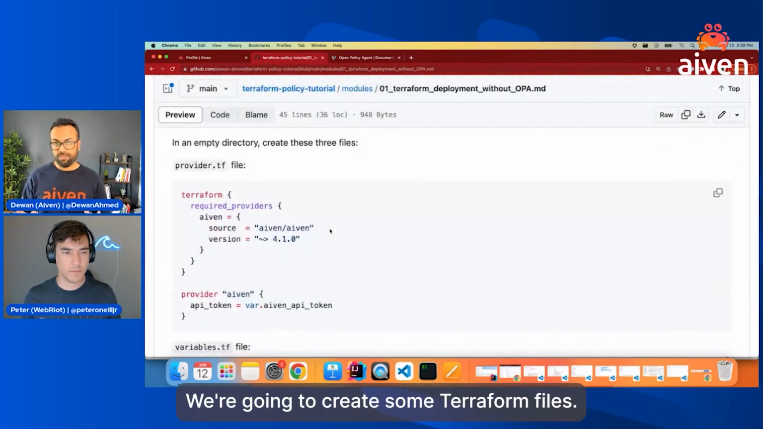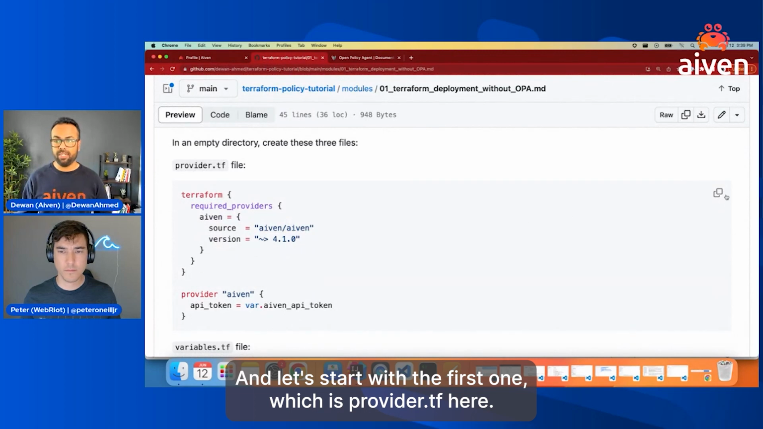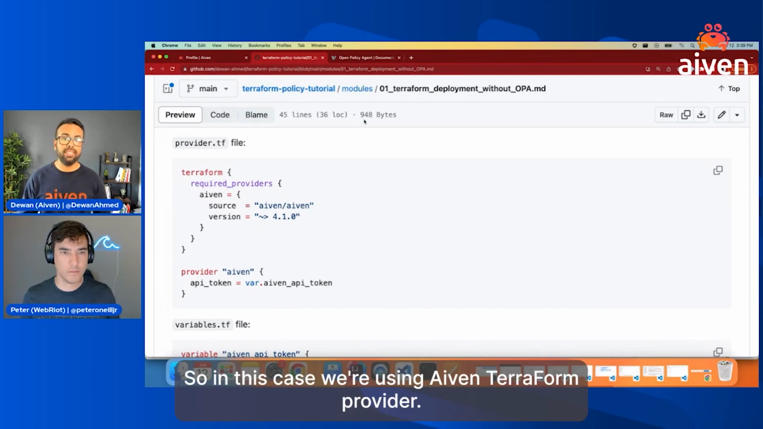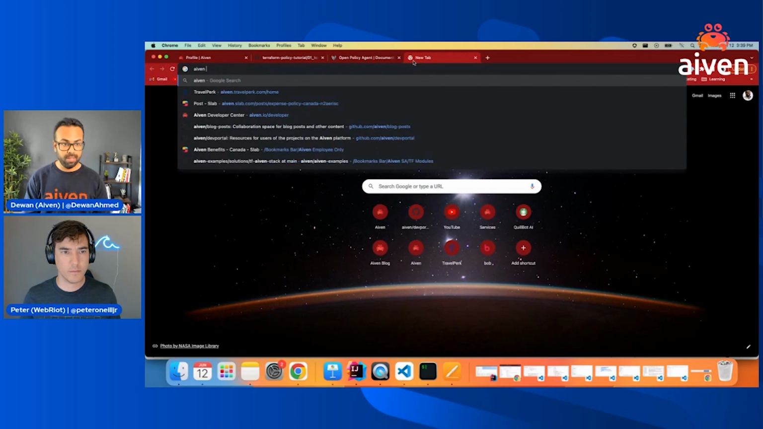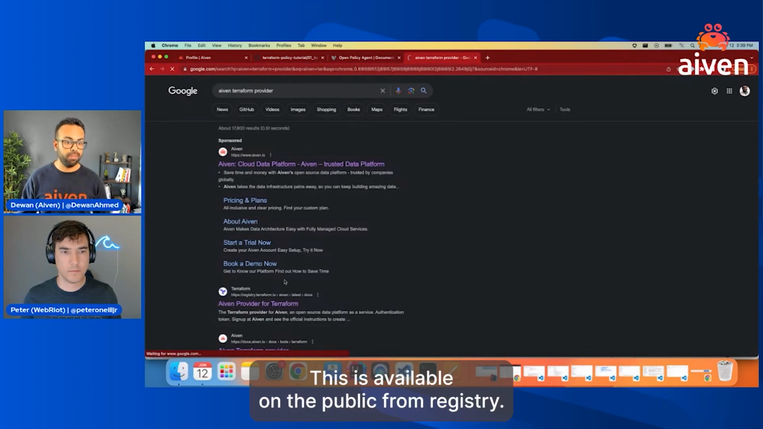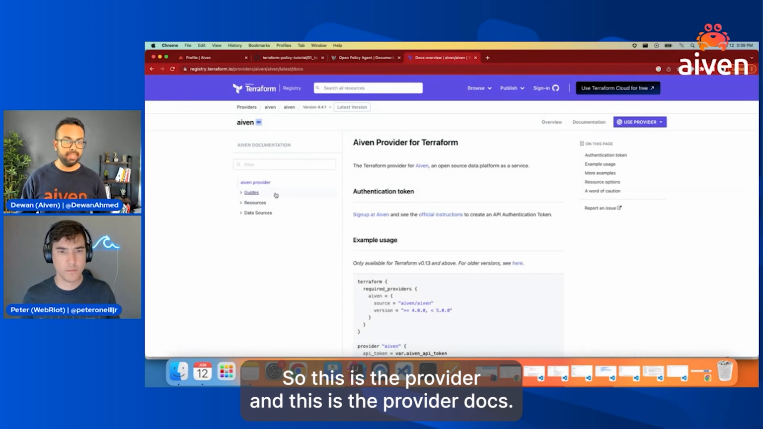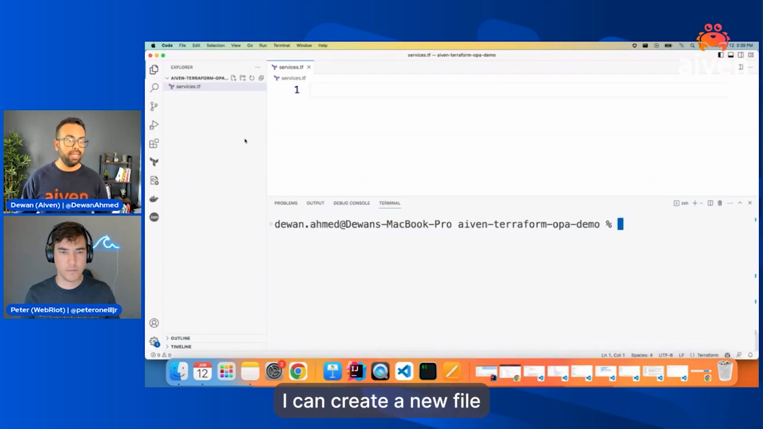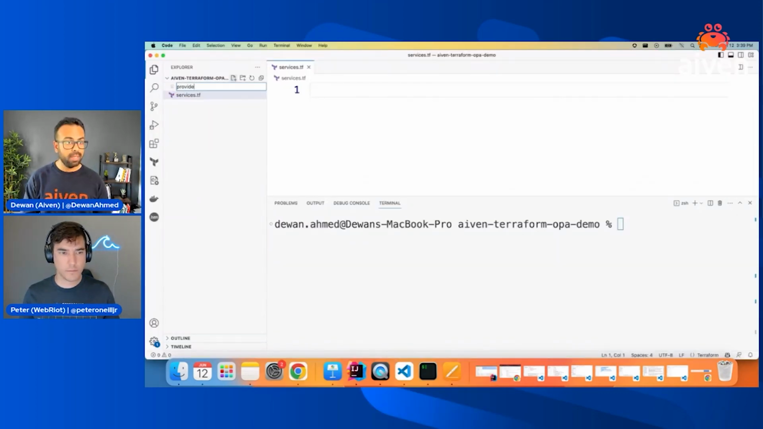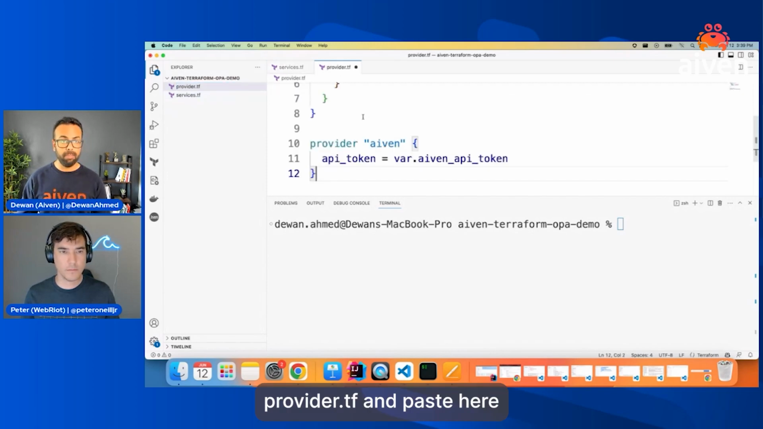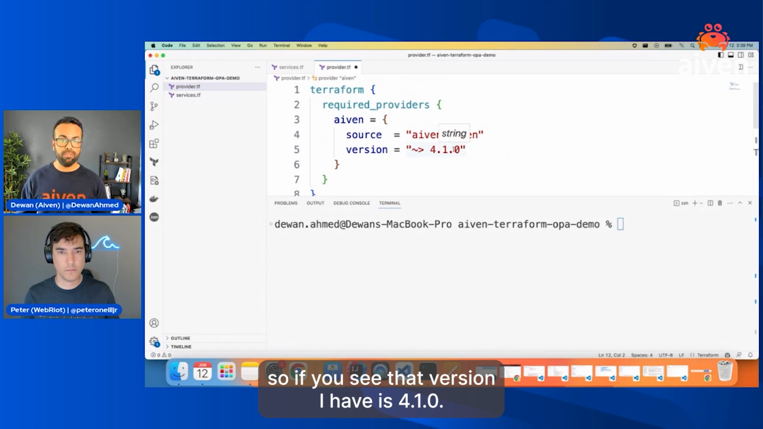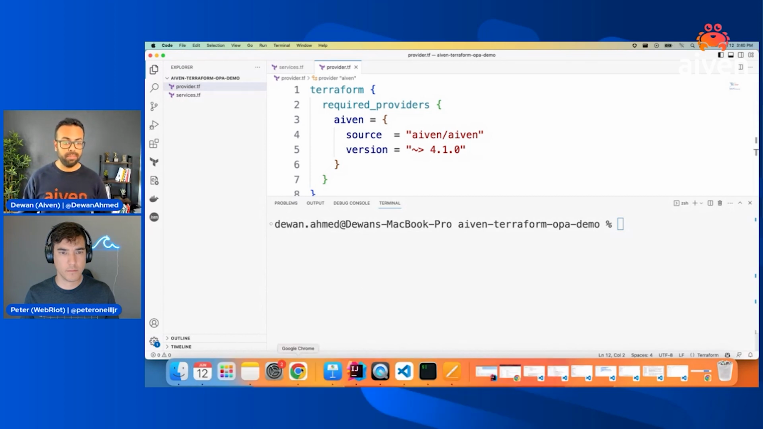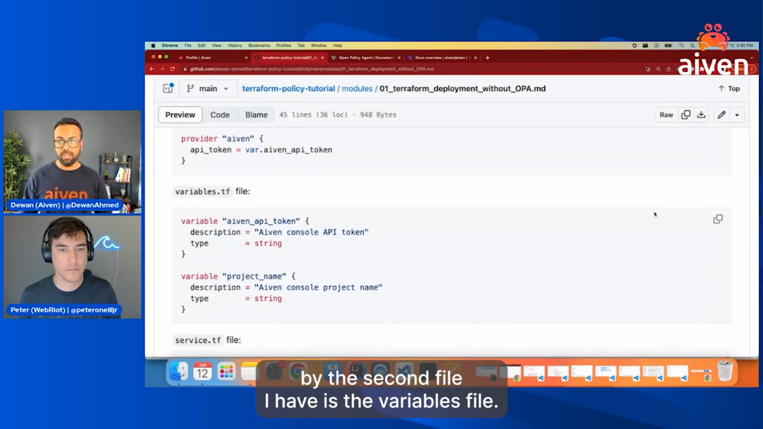Here, we're going to create some Terraform files. Let's start with the first one, which is provider.tf. What provider.tf tells us is which provider to use. In this case, we're using the Aiven Terraform provider. This is available on the public Terraform registry. So this is the provider, and this is the provider docs. Let me copy the first file. On my VS Code, I can create a new file, provider.tf, and paste it here. The version I have is 4.1.0; when you're watching this video, you can use the most up-to-date version.